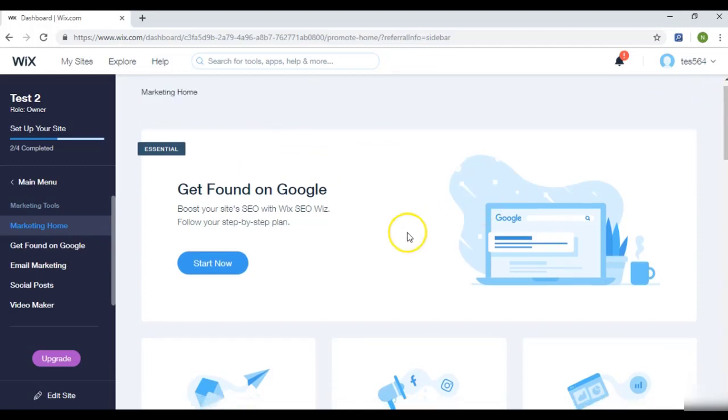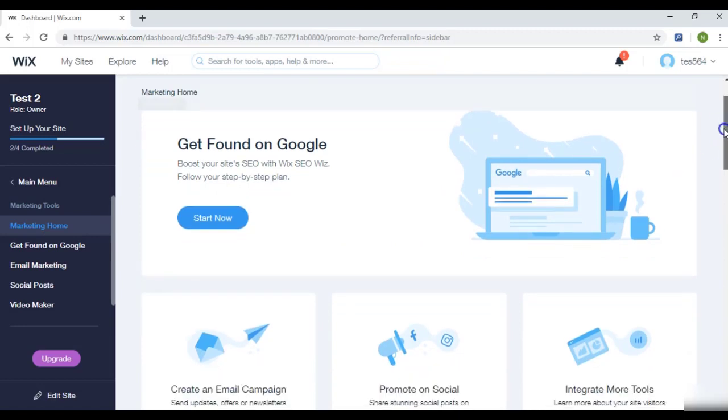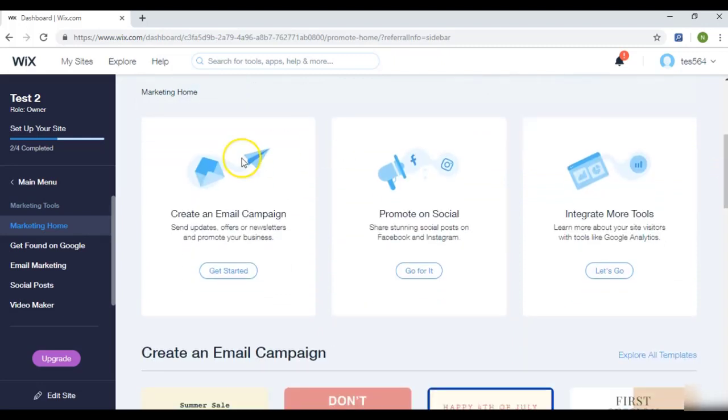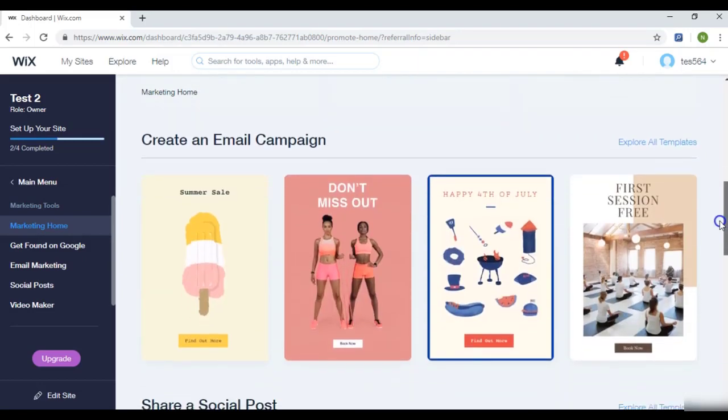So first it says get found on Google. This is related to search engine optimization, and this will take you through the steps of being found via search engines. You can also create an email campaign, promote on social media, and of course you can integrate more tools. One thing I love about Wix is that it has its own newsletter system, so once you've collected email addresses, you can send out emails as well.